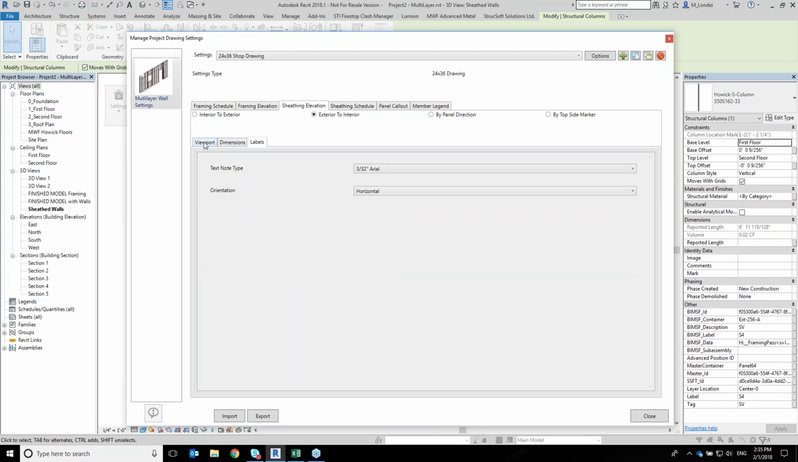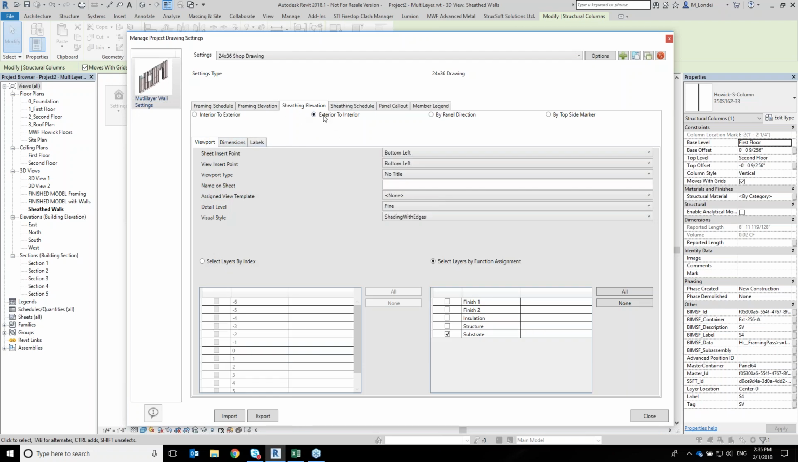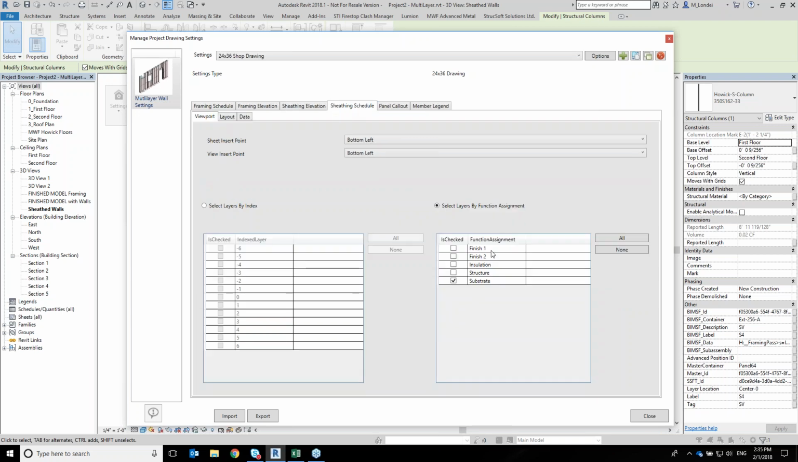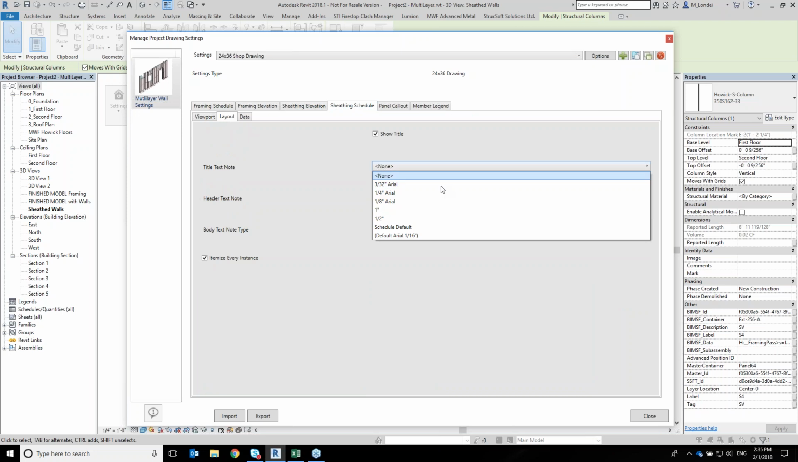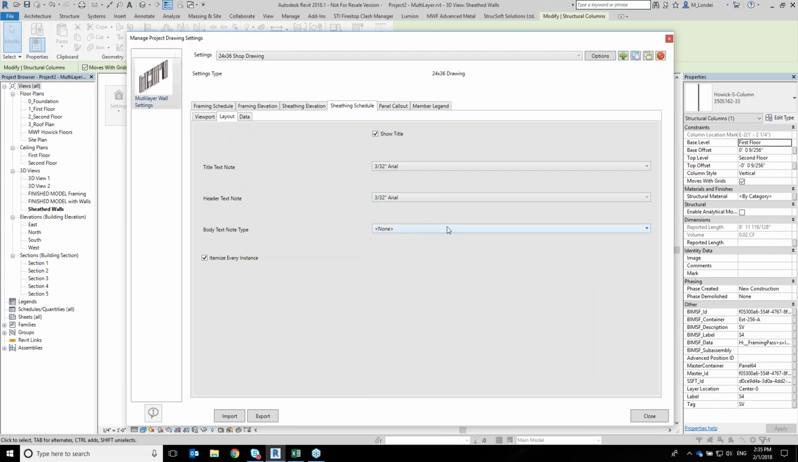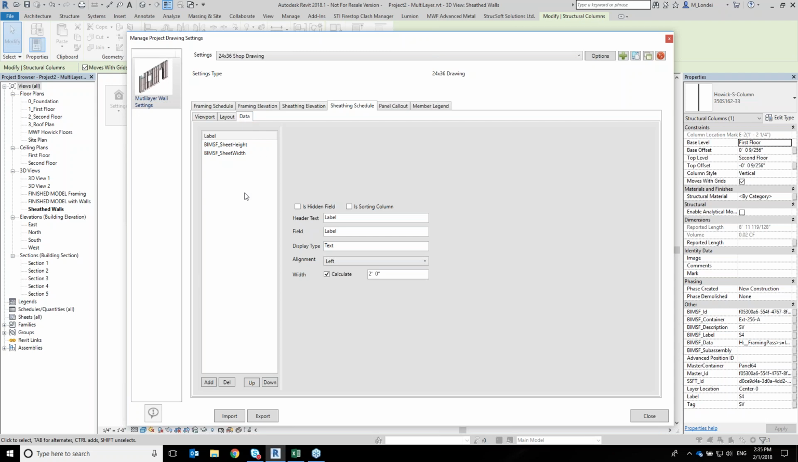And then label, perfect. You'll notice that it's creating my sheathing elevation exterior to interior. All right, my sheathing schedule, perfect. Not a whole lot to do there. Just fill out my text sizes. Great, great, great. Itemize every instance. I want to see every piece of sheathing.